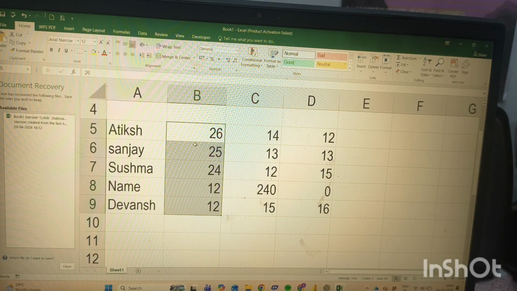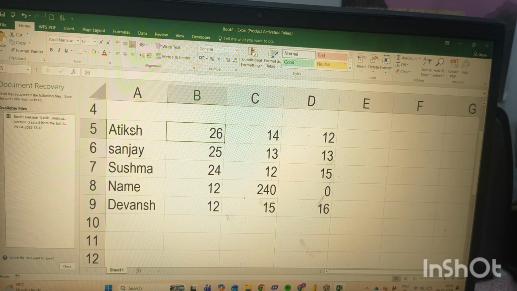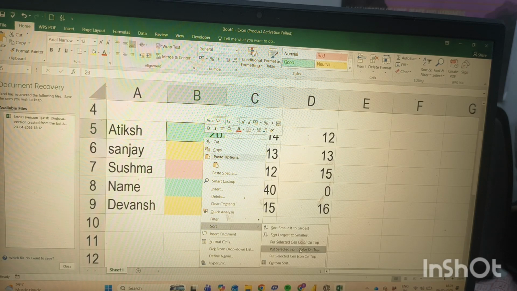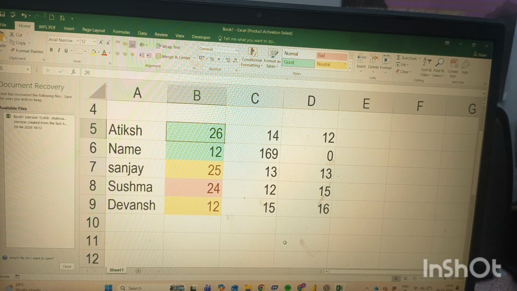And let's practice the filter formula. And there are so many things. Suppose you have colored this cell like that. After selecting, let's try this one and see how it works. Sort, put selected cell color on top.